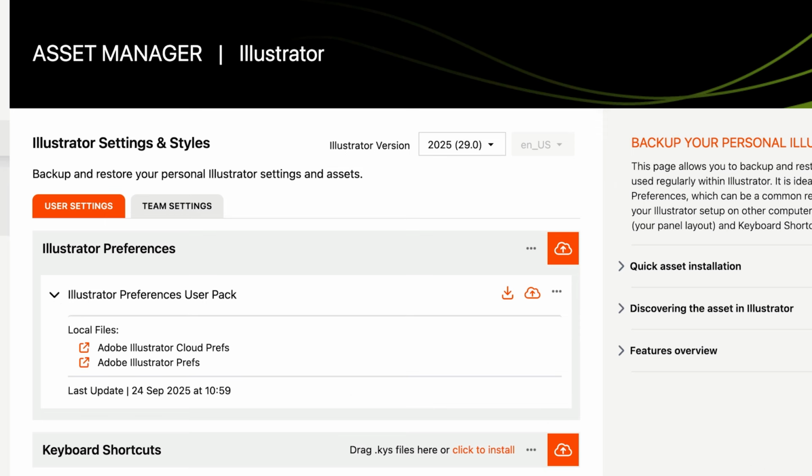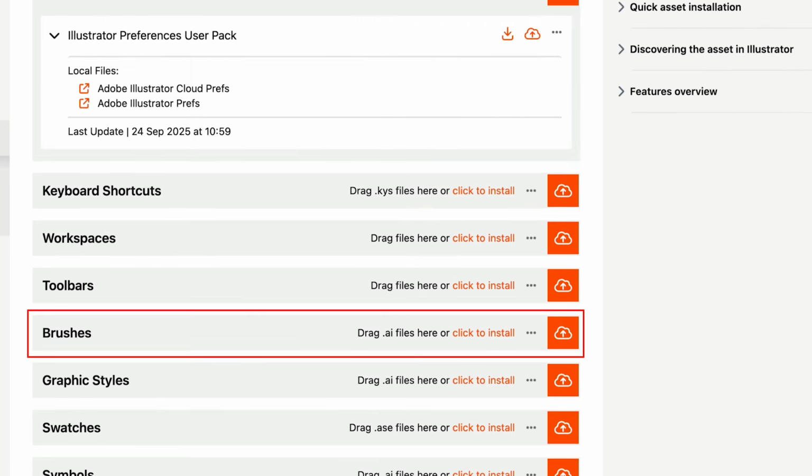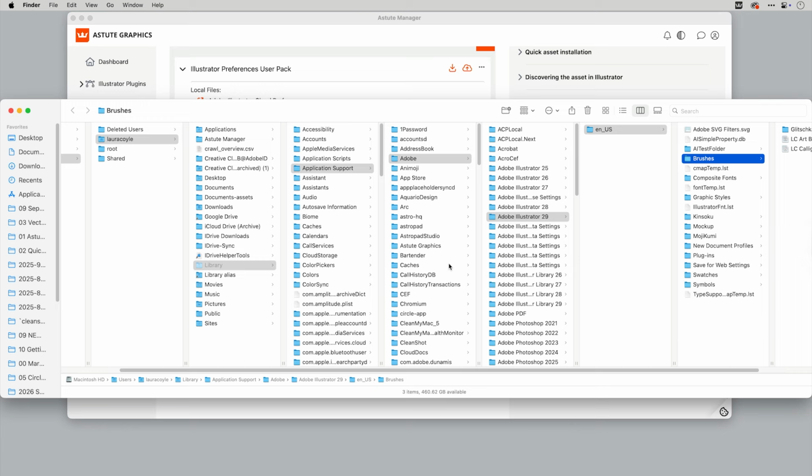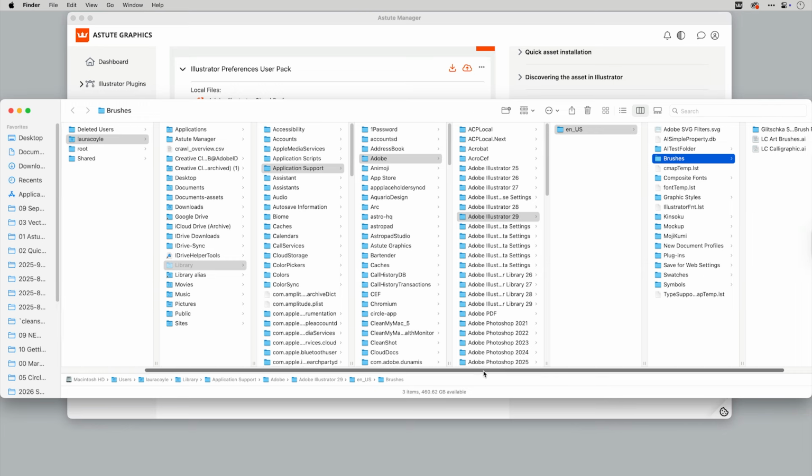Now I'll back up my personal brushes. I can just click the big orange button like we did before, which is so easy. But notice I can also drag files here from anywhere on my system, which will instantly back them up to the cloud and also install them directly into Illustrator. And if I click on the three dots menu and choose Show Folder, it actually takes me straight to the location in the Finder where I've been saving my brushes all along.